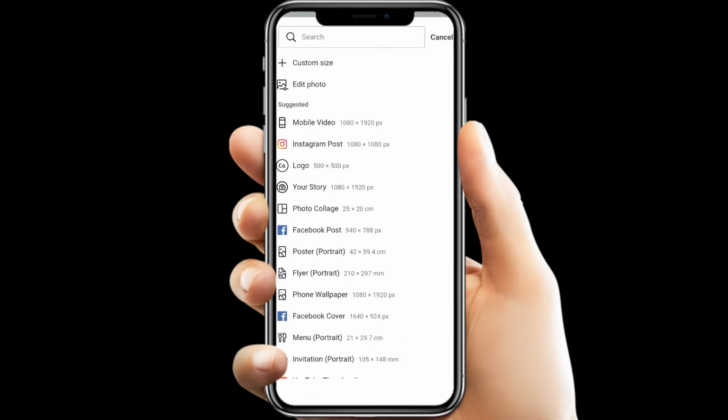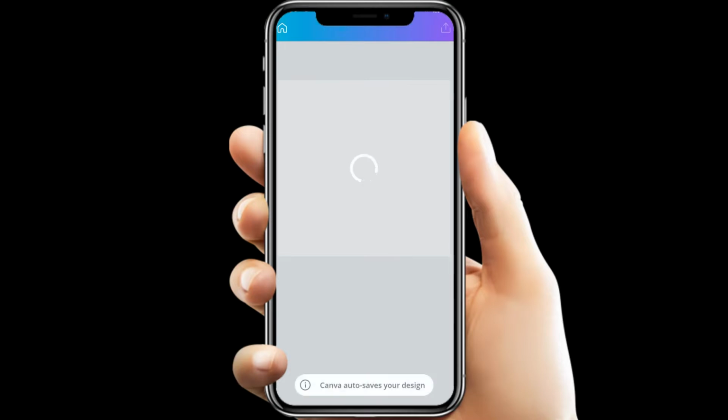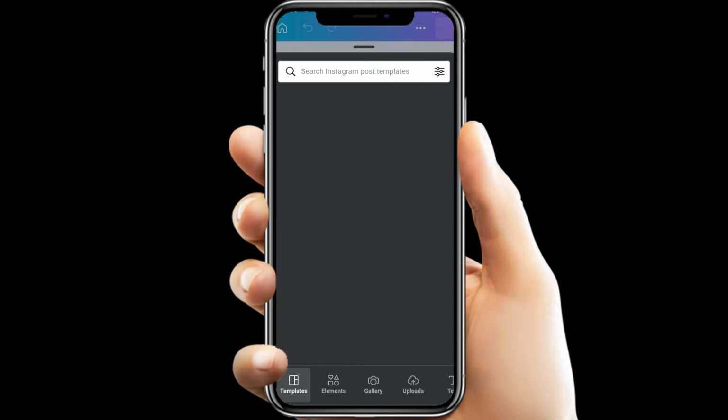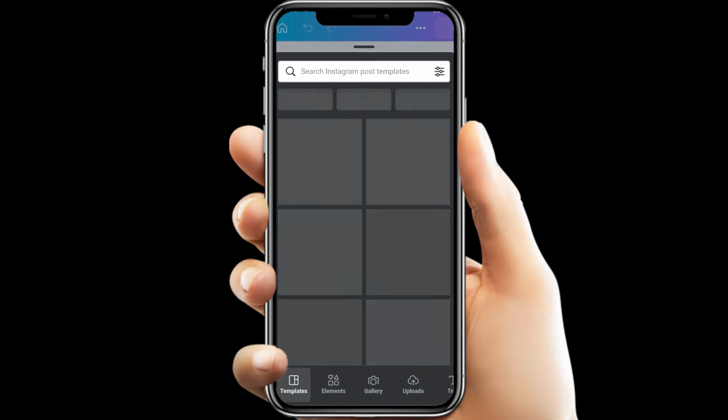We can also search for the dimension of what kind of design or what the size of our design will be. So since we chose Instagram post, I'll be clicking this. This would be 1080 by 1080 pixels. Let's click it. And what I like about Canva is it auto-saves all your designs, so you will not have difficulties if accidentally you have closed the application, since it will be saved automatically so you can find it again in your designs.